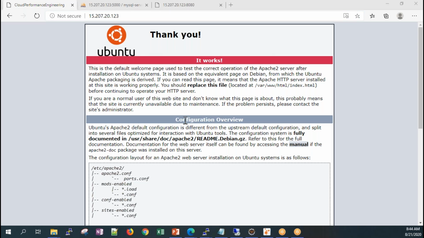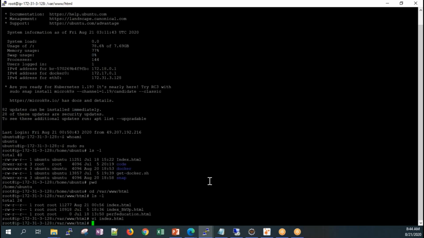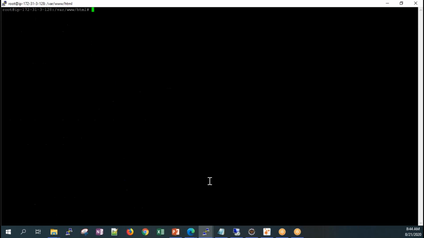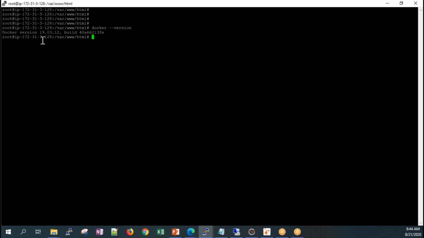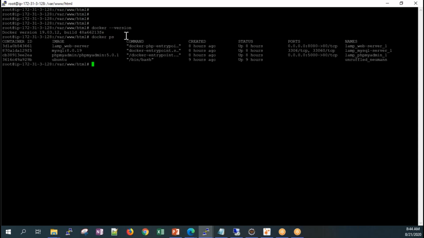In the EC2 instance, we can deploy our application. And I also have Docker installed, so let me just see that. Okay. If I do Docker version, see, I have Docker installed also. If I do a Docker PS, you will see the containers.